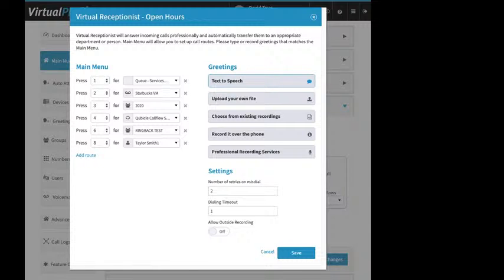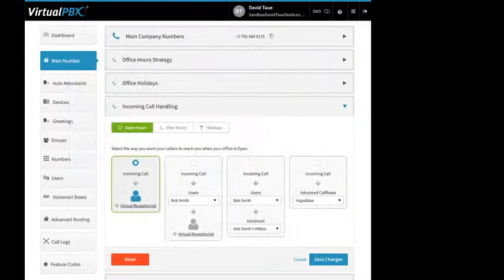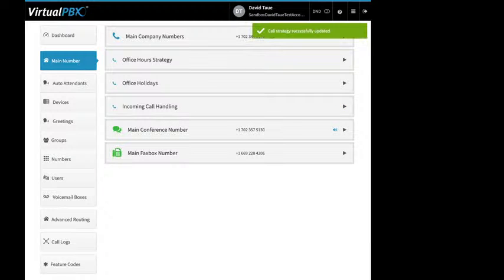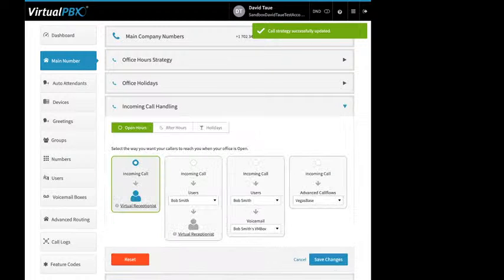right off the bat. Now, any changes you make on the virtual receptionist, so either the main menu or the greetings or these settings, you click save, and then you click save changes, and you're all set. All right, second option, call comes in.